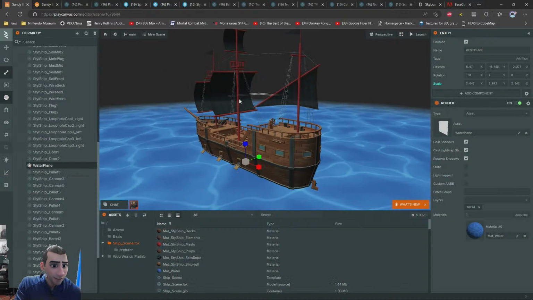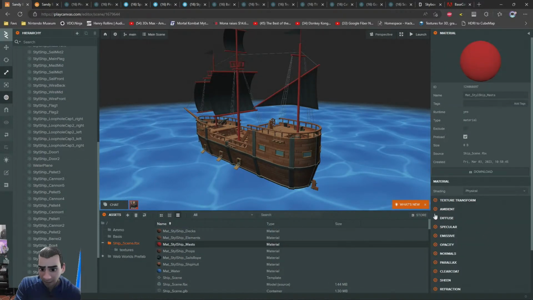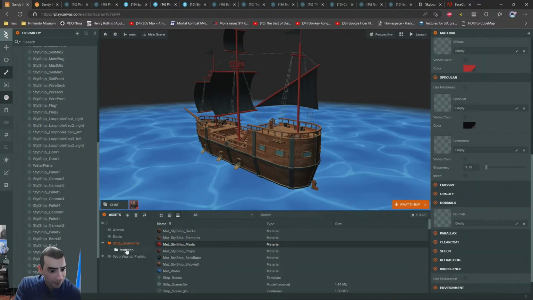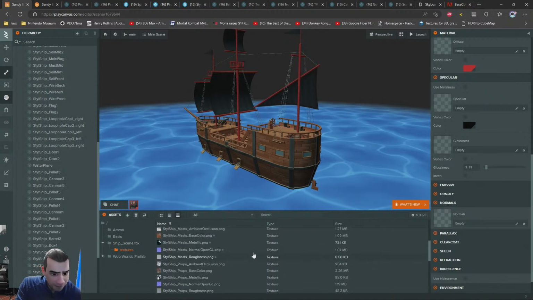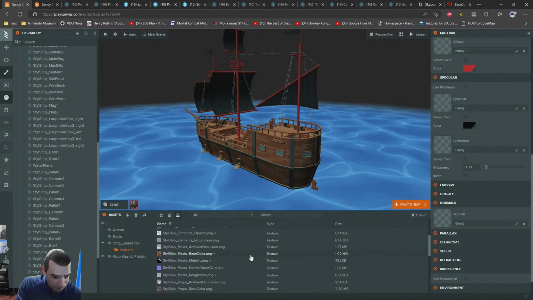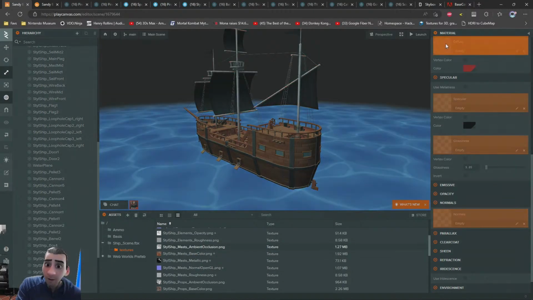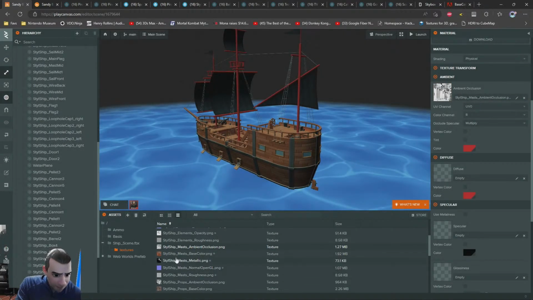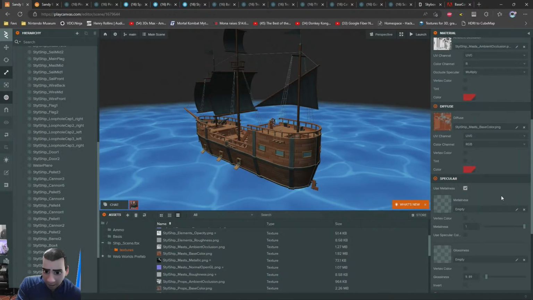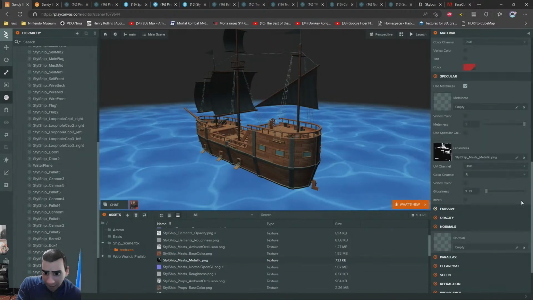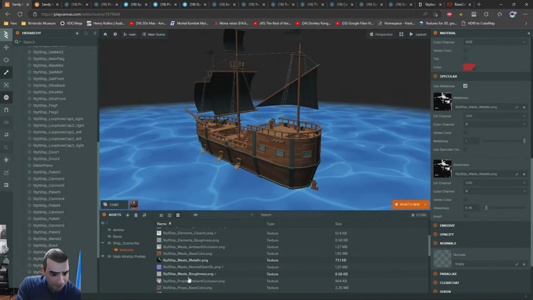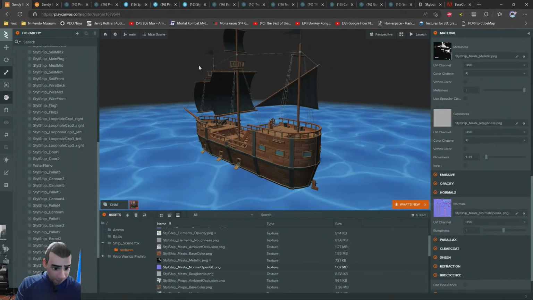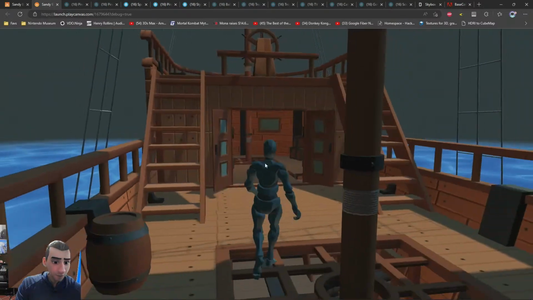Oh, let's get the mast textured. With the AO. With the diffuse. With the metallic. With the incorrectly used roughness. And with the normal. It's more like it.